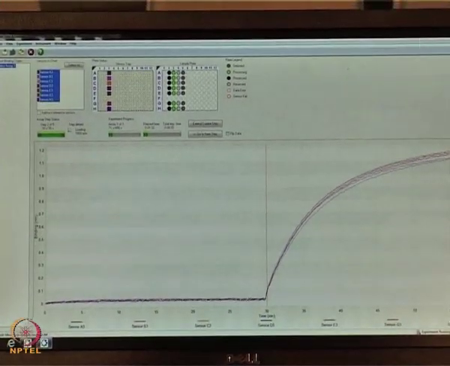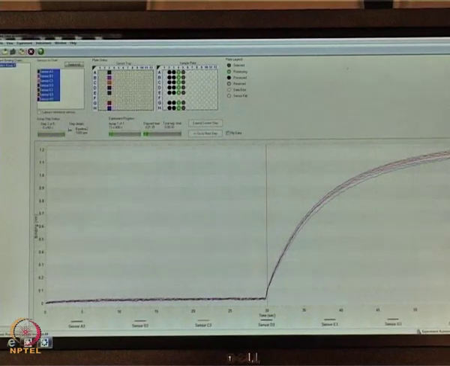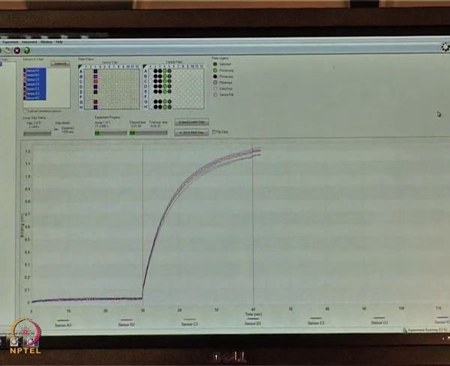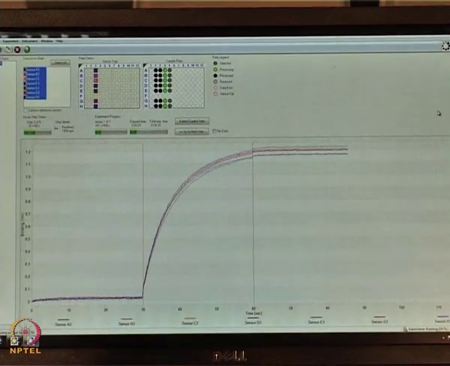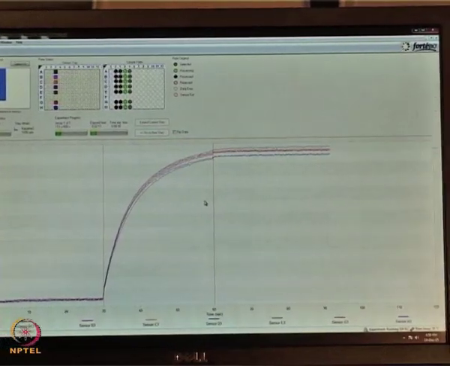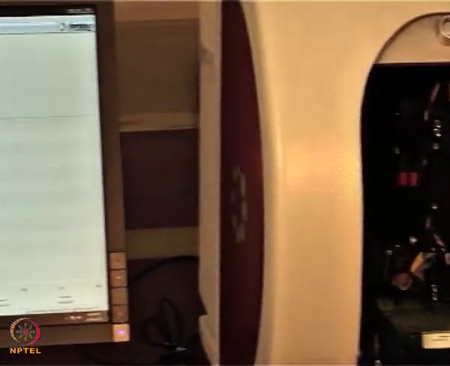Now moving to the next column, where there is a PBS buffer, unbound material gets washed off, and this step is required to get a stabilized baseline. The baseline is now stabilized. We can go from here, we can say okay, and it automatically goes to the next step, 30 seconds. Now the sensors are moving to the association step.